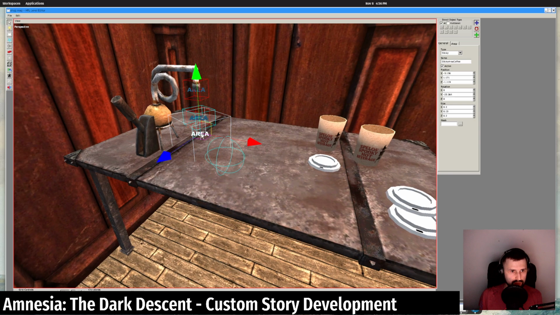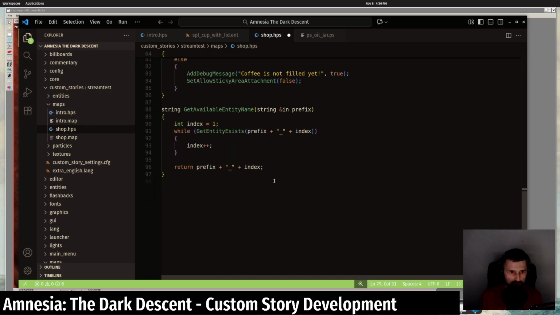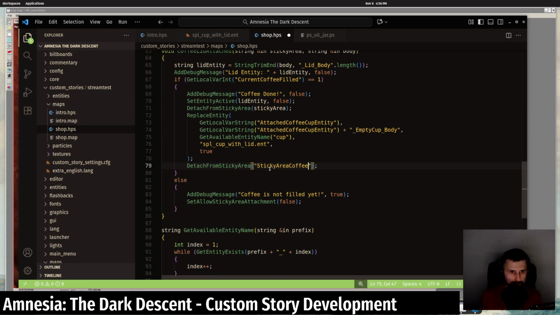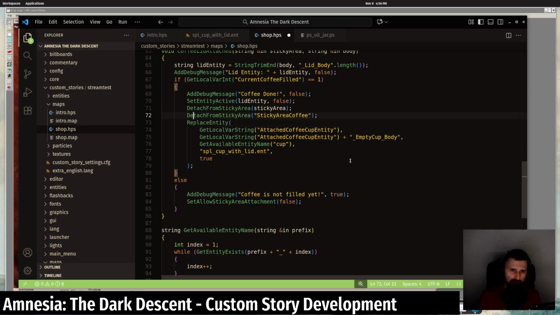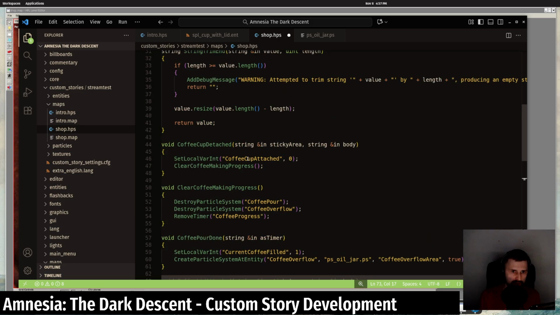Okay, let's take a look at what this sticky area is. Okay, gotcha. So that's what we're going to detach from. Now we deactivate the lid, we detach it from the sticky area, we replace the original entity that is currently stuck to the area, and then we detach it. We might want to do it like this, first detach and then replace. I hope there's not going to be a bit of a race condition there, because there's a possibility that it's going to... Let's actually log it.